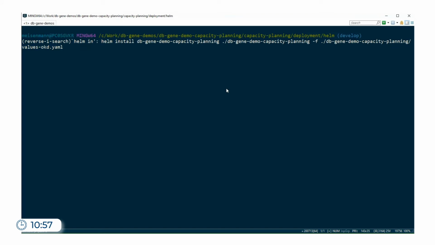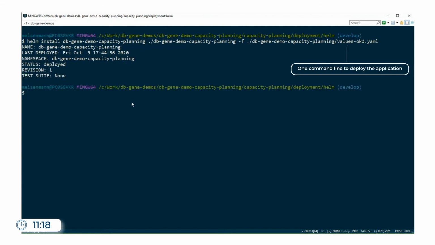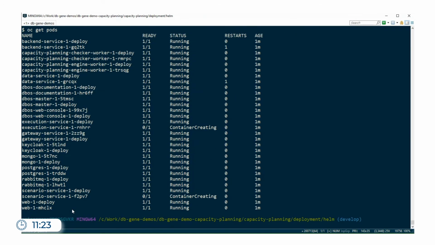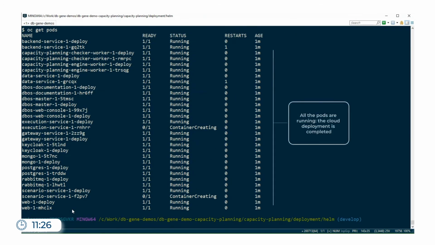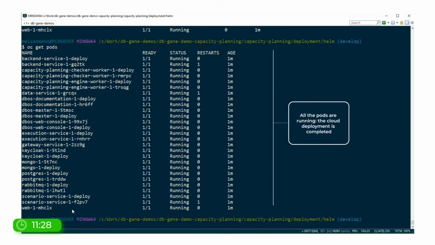When generating the application code, DOC also generates the predefined Helm charts that can be used to deploy in different environments. To deploy my application, I will use the Helm command with those charts. After a few seconds, the pods are running and the application is ready to use. The cloud deployment cost me one command, a matter of seconds.